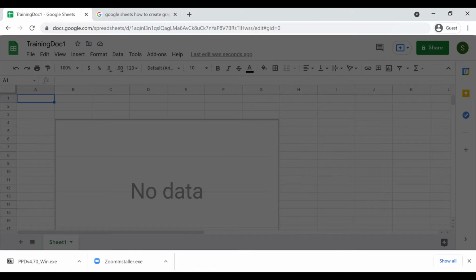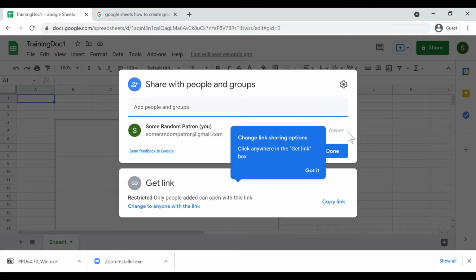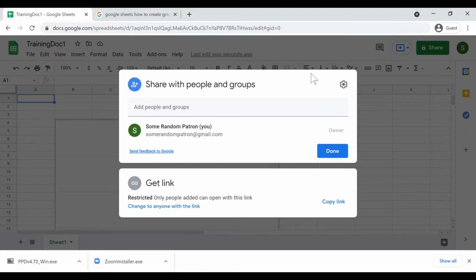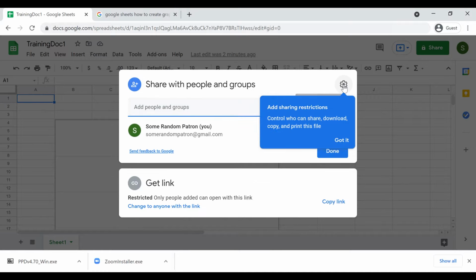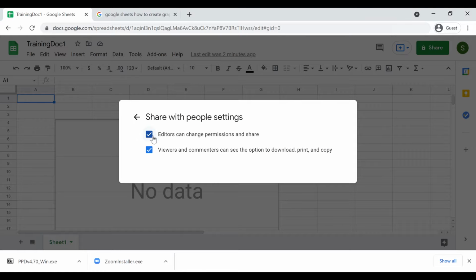So say we're working on our spreadsheet and we want to collaborate with another person, or a patron is asking you to help them share a document so that you can help them with it, or they can collaborate with somebody else. So Google makes this very easy, the big share button right up top. We'll just say this is training doc 1. Oh, spell training right. Go.